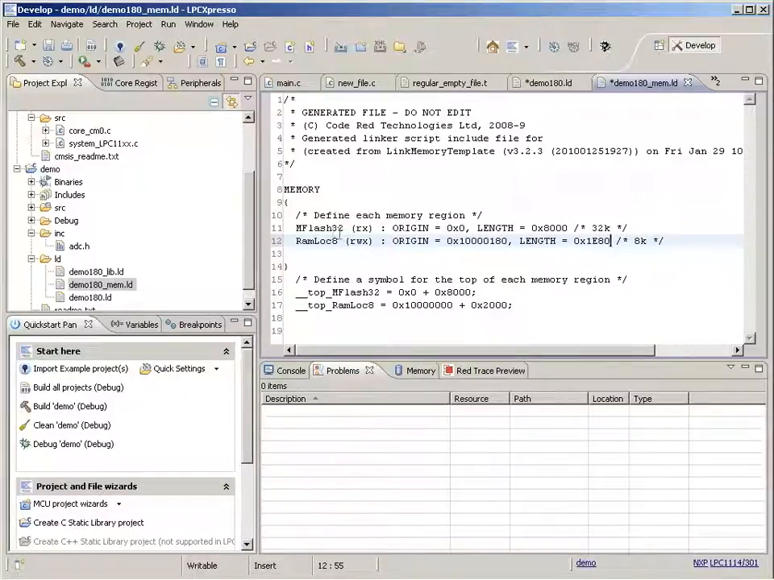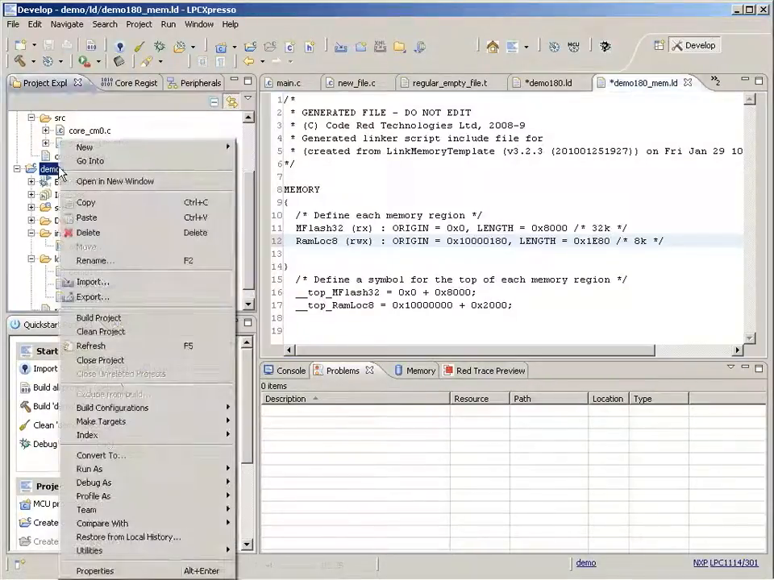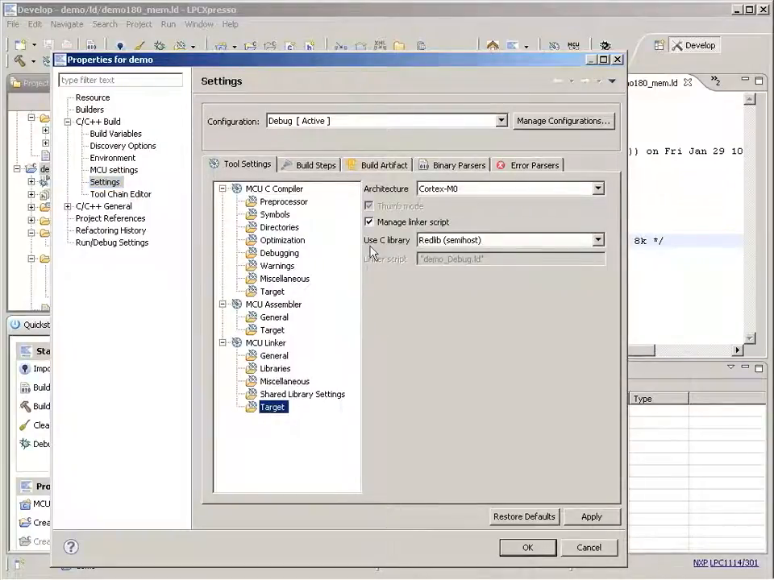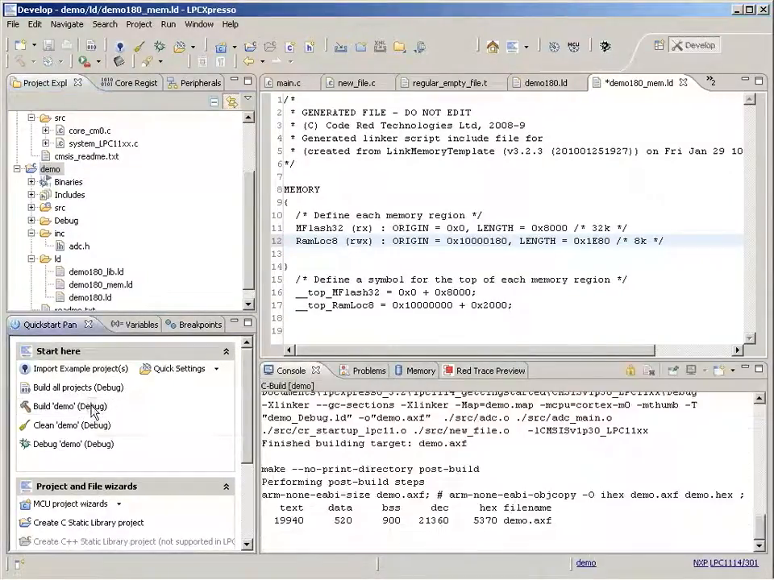Finally, now that we've changed these linker scripts, to get LPCXpresso to use them, we will have to go back to the Project Properties dialog. Select Settings under C and C++ Build, and then pick Target under MCU Linker. First, we uncheck this box, Manage Linker Script. This will stop LPCXpresso from regenerating new linker scripts. Now we need to change the linker script path so that LPCXpresso's linker will use the linker script that we just modified. Now we're going to exit the project settings and build our project to make sure that nothing is amiss.